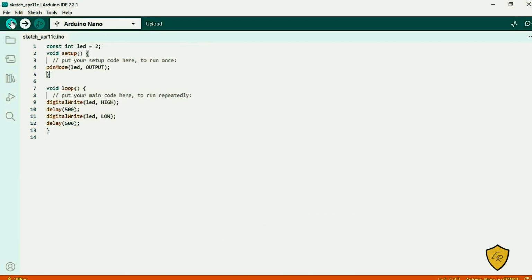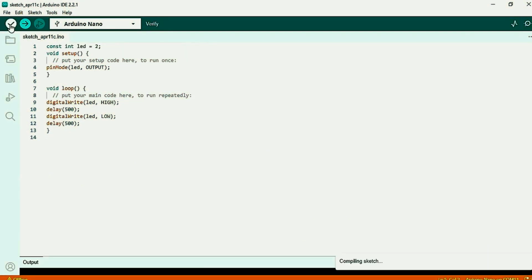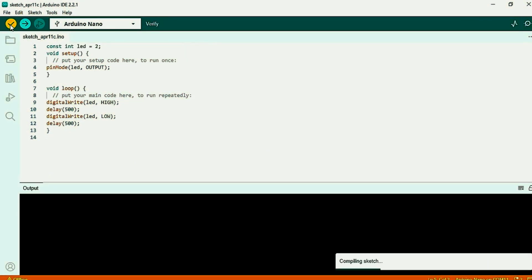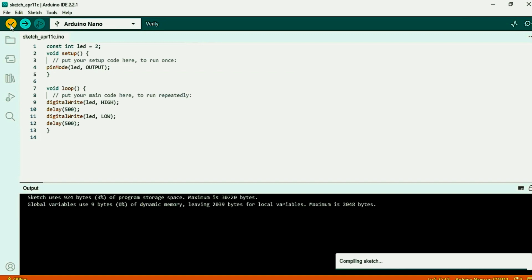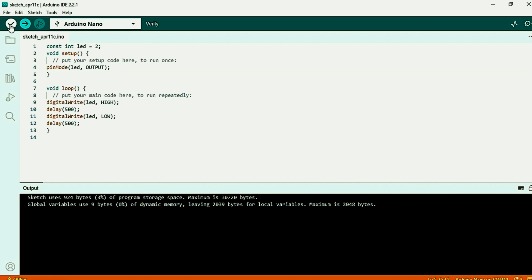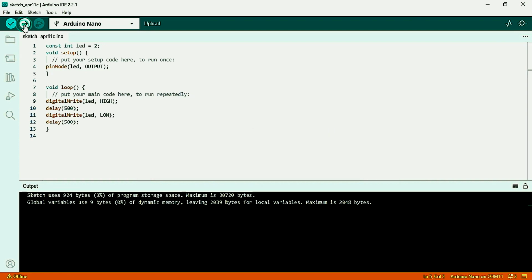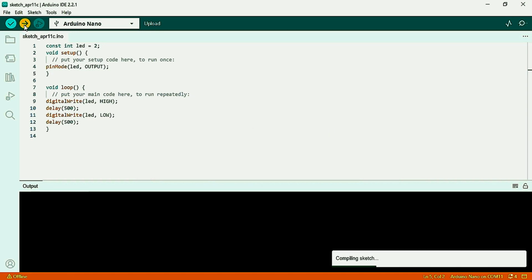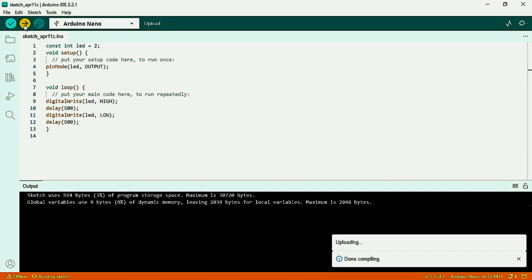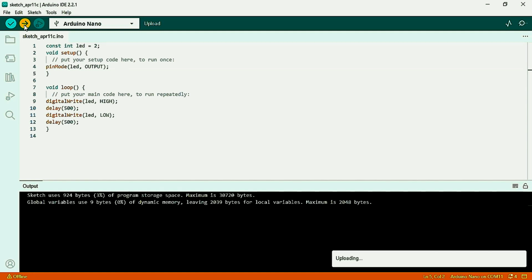So let's verify our code. We click verify. Done compiling. This means that our code is error free, so we can now upload it to the board. We click upload. When the upload is done, our LED should start blinking. Done uploading.